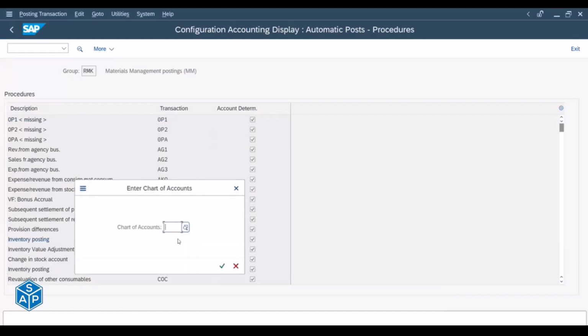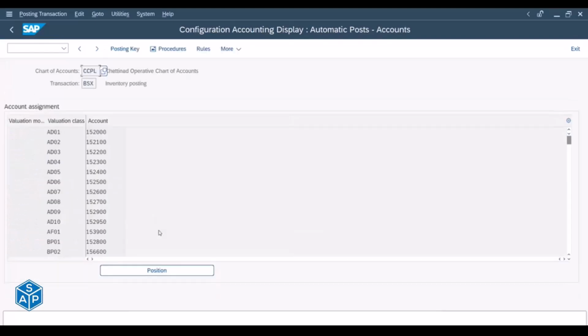Can you open the FIMM integration file? You can double click on that. Provide the chart of accounts, CCPL, for inventory posting, BSX. And parallelly open the FIMM integration Excel sheet also. Where is the Excel sheet? You would have got it, right? From Sarada ma'am.